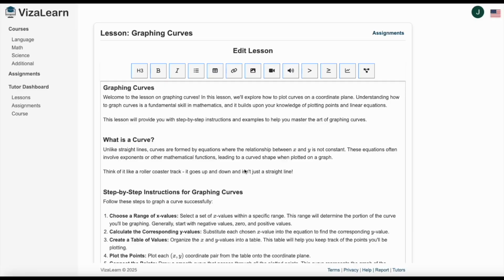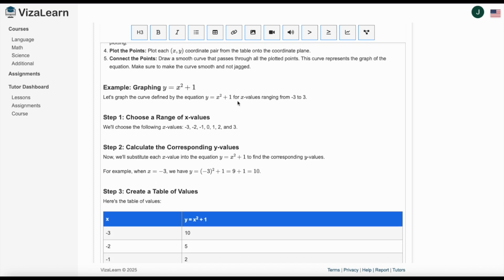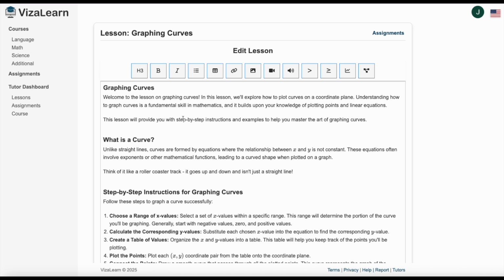Next, let's go over the very powerful Wiki toolbar. Notice that when you're editing a lesson as a tutor, the Wiki toolbar will stay fixed at the top. Depending on where you put your cursor is where you are going to add new text. Hover over these icons and you'll see what it does. This is a heading, this is bold, this is italic. We'll go through each one now individually.